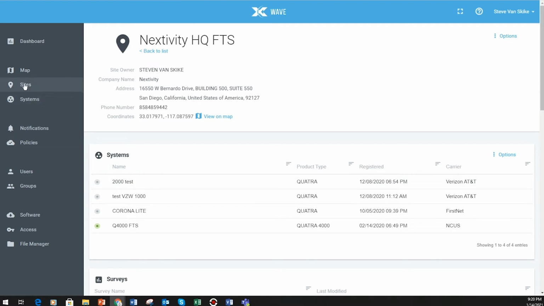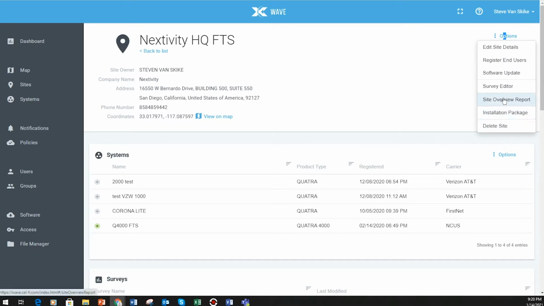So here we're actually on the site page, and I've got 4 different systems that are registered to this physical address. I can go look at each one independently to see how it's doing, but up under the options menu on the right side, there's a whole bunch of different things I can do, and one of them is a site overview report. I'm just pointing it out because it's handy.